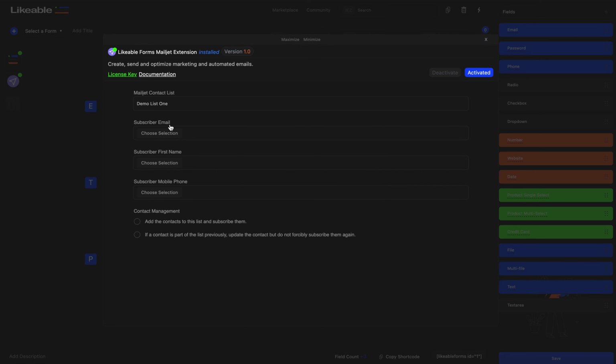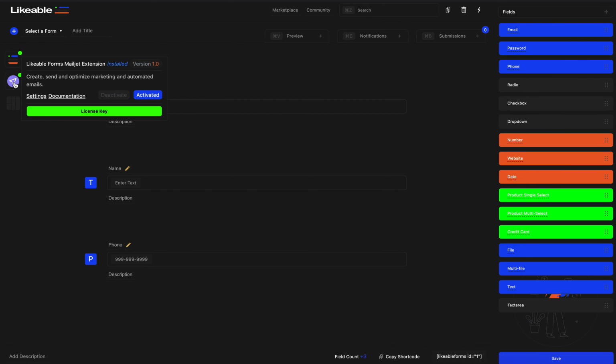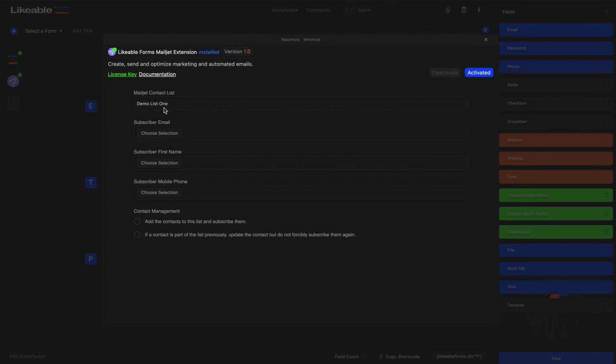So the subscriber email field, first name, and mobile number lets us map data from fields that are in our form. So I went ahead and added a few fields to our form just so we have something to work with. We added an email address field, a text field, and a phone field.